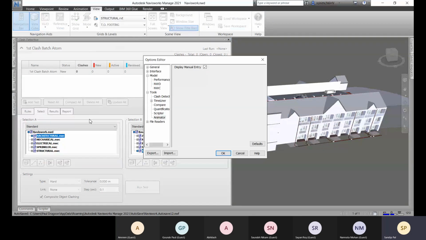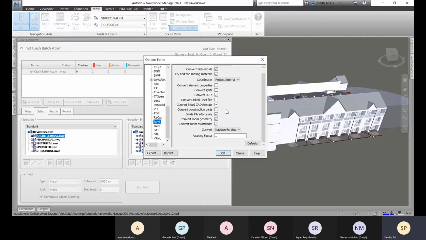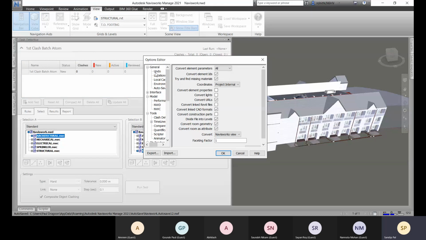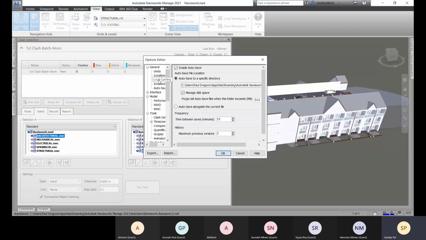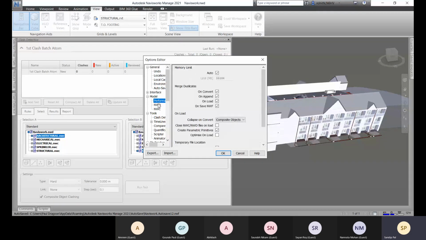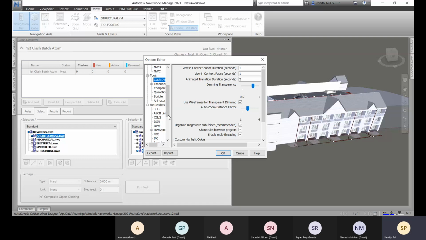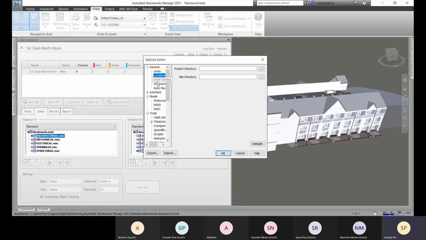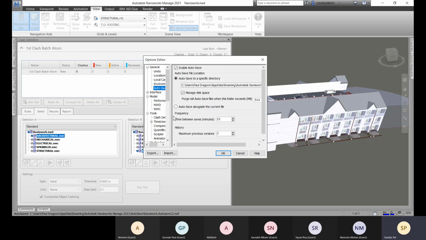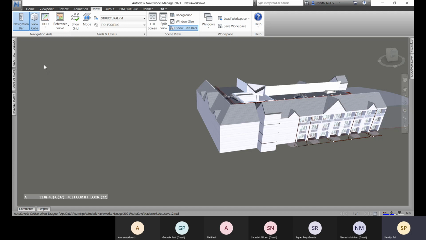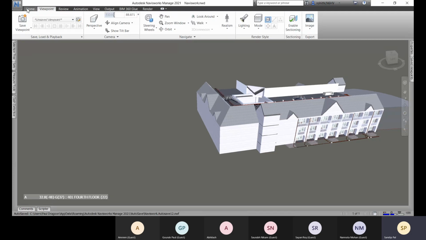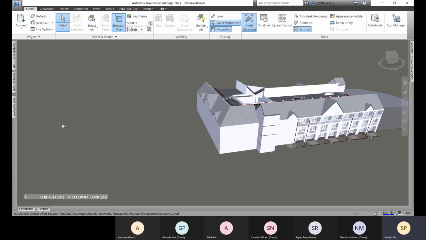If you come to this option, and you come to this general options, sorry, come to this file readers, and let me go to this Revit, and just a minute, let me check the general option. So sorry guys, I'll cover that later.